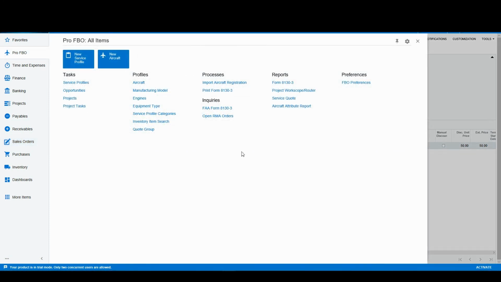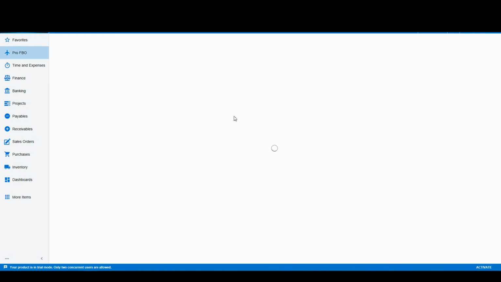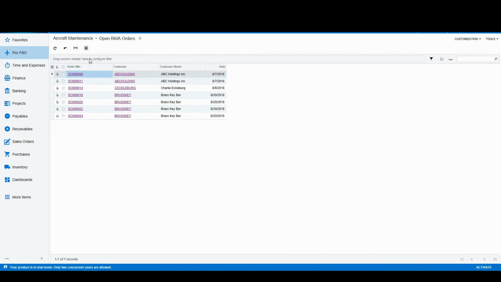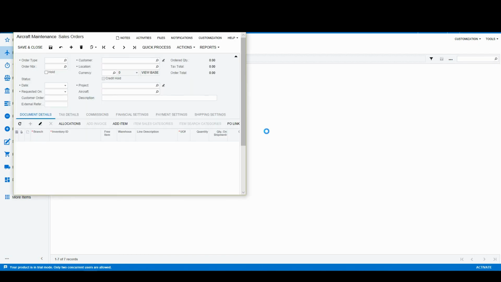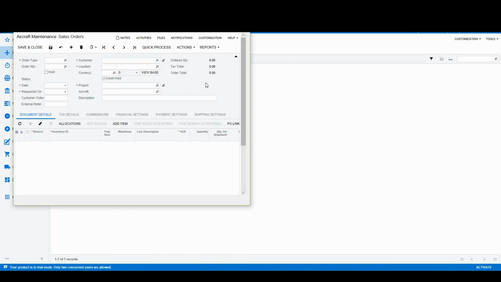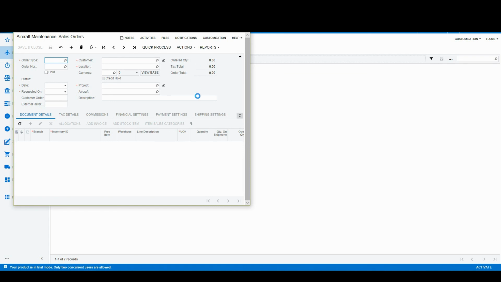You can easily keep up with what cores you're expecting to be returned by opening up the Open RMA Orders inquiry. Once we open the inquiry, we'll see the list of all of the open RMAs, and then we can click on whichever ones we want and either send the customer a reminder or process the RMA from here.